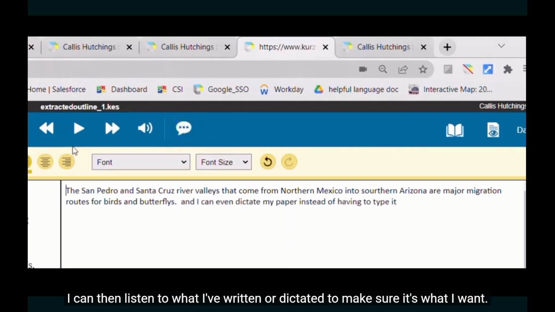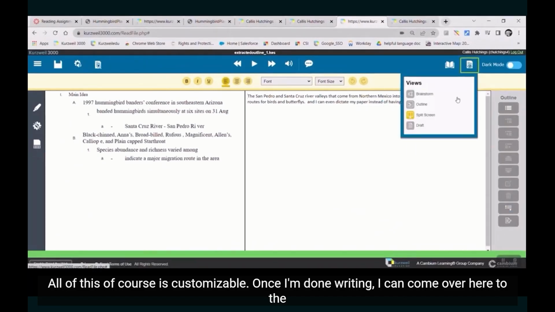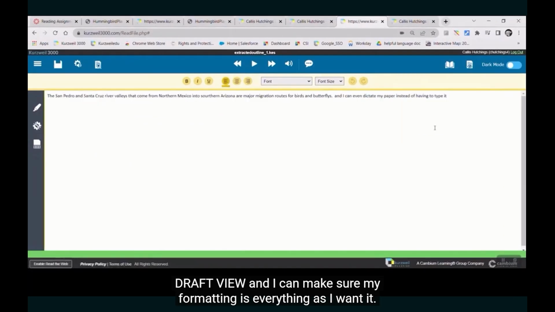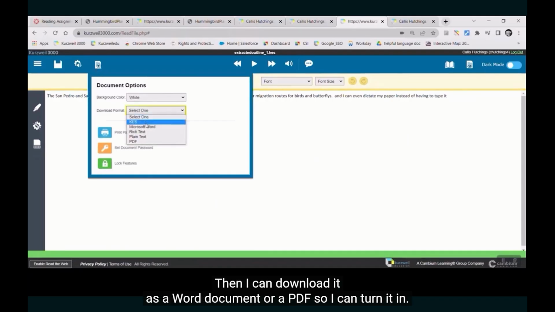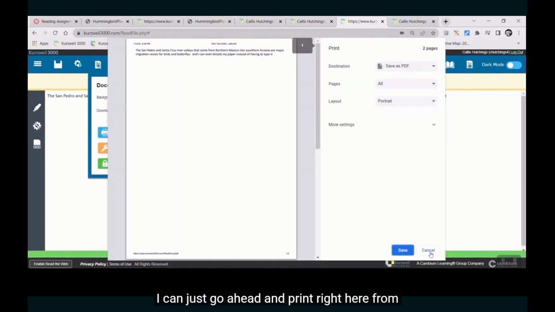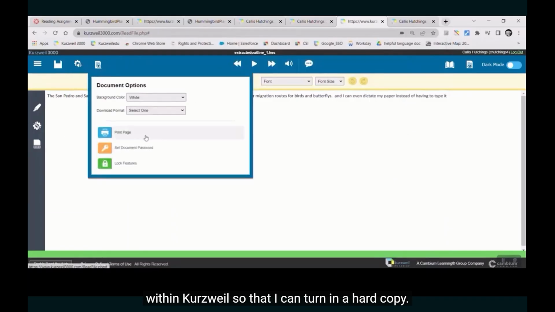I can then listen to what I've written or dictated to make sure it's what I want. All of this, of course, is customizable. Once I'm done writing, I can come over here to the draft view and I can make sure my formatting is everything as I want it. Then I can download it as a Word document or a PDF so I can turn it in. I can just go ahead and print right here from within Kurzweil so that I can turn in a hard copy.